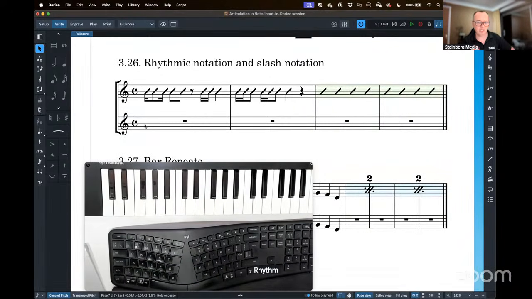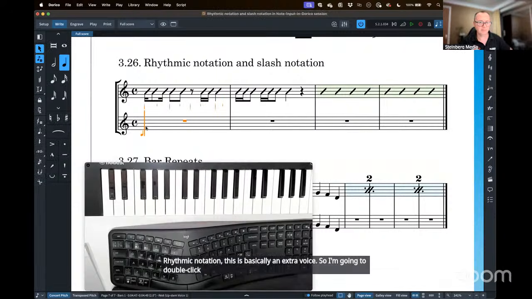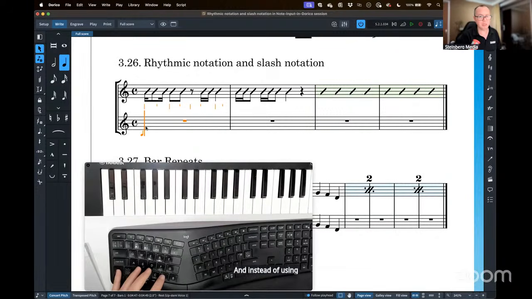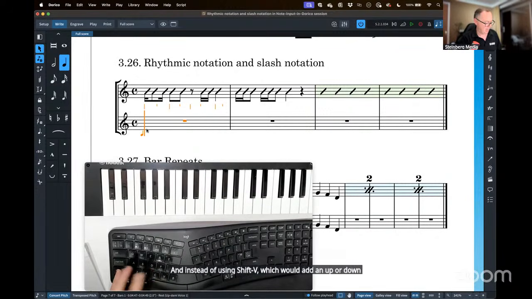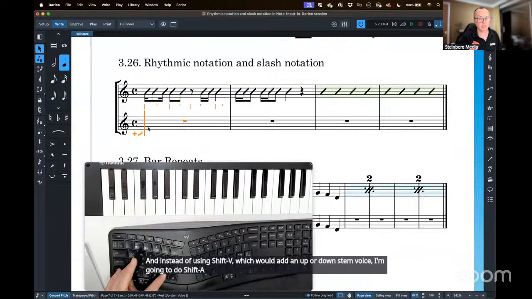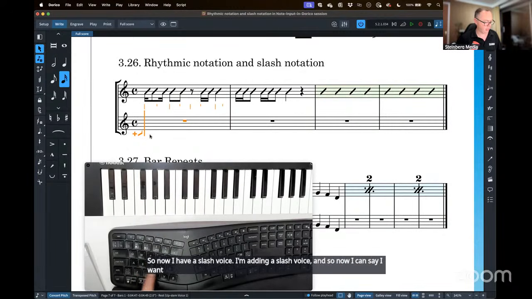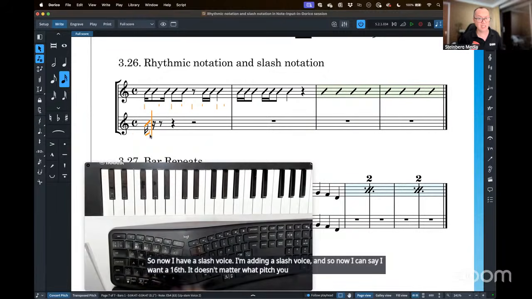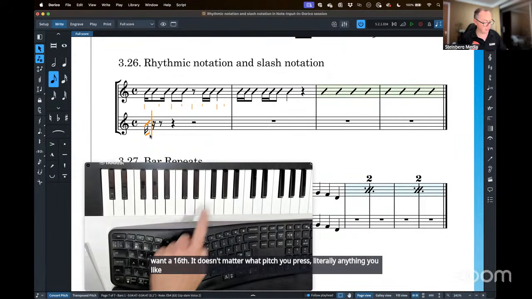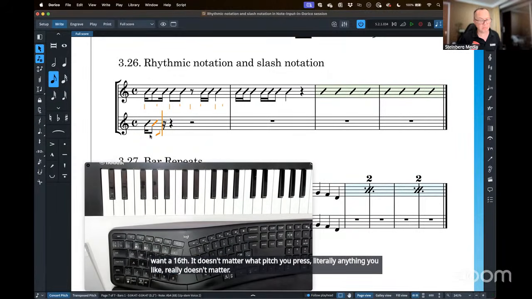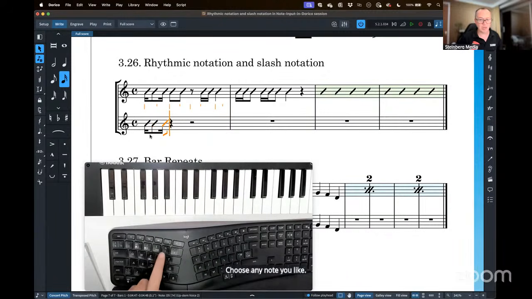Rhythmic notation is basically an extra voice. So I'm going to double click here, and instead of using Shift V, which would add an up or down stem voice, I'm going to do Shift Alt V, the shortcut is on the shortcut guide. So now I have a slash voice. I'm adding a slash voice. And now I can say I want a 16th. It doesn't matter what pitch you press, literally anything you like. Just whatever's closest to you on the keyboard is fine.